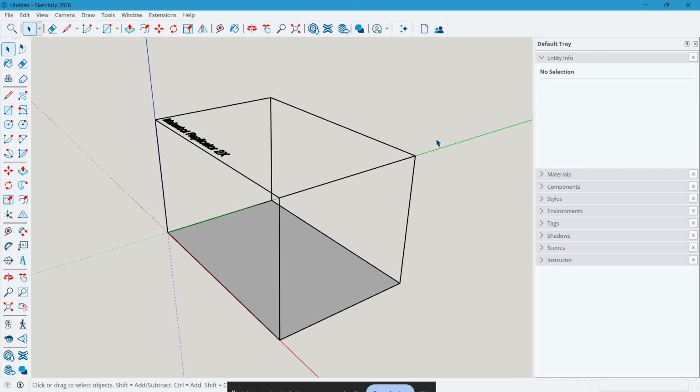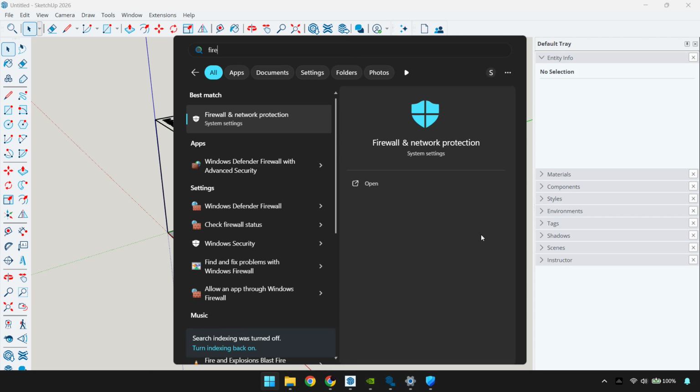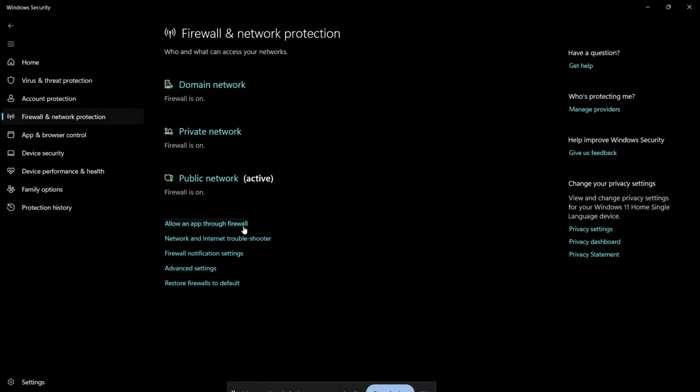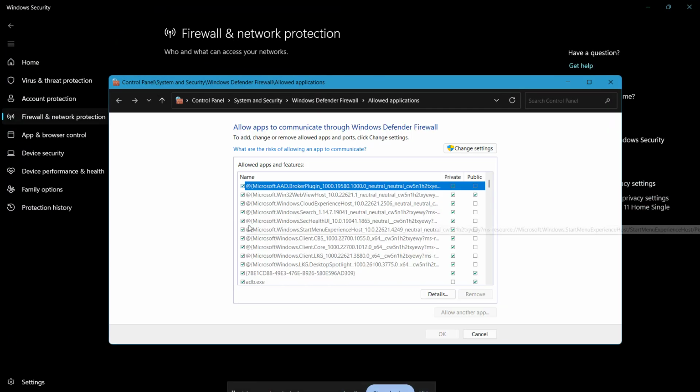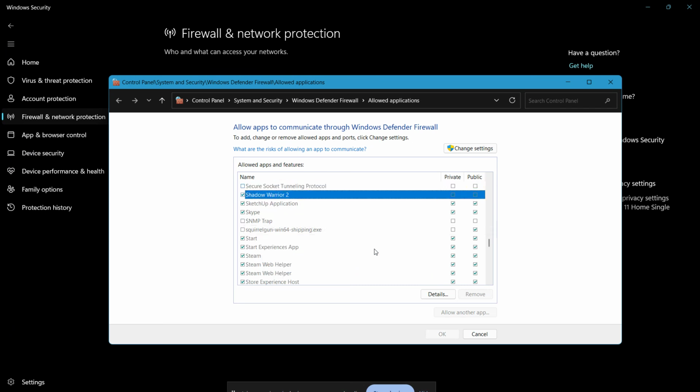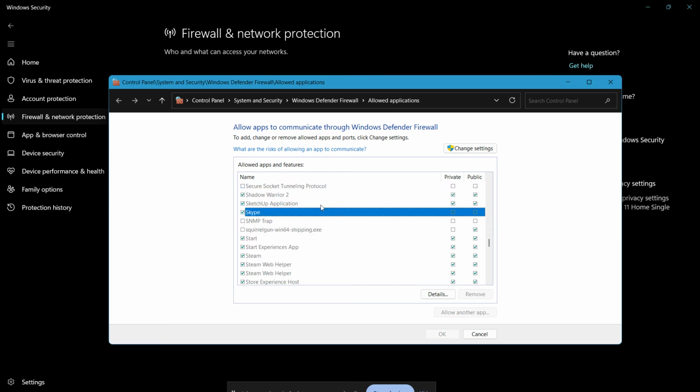Next, check your firewall and antivirus settings. Sometimes security software blocks SketchUp from connecting to the internet or reaching online services, which can cause unexpected errors. Open your firewall or antivirus program and look for blocked apps, exclusions, or allowed applications. Make sure SketchUp is trusted and allowed through. If you recently installed new security software, that could be the reason SketchUp started having problems. Once you allow it, try opening the app again and see if the issue is gone.